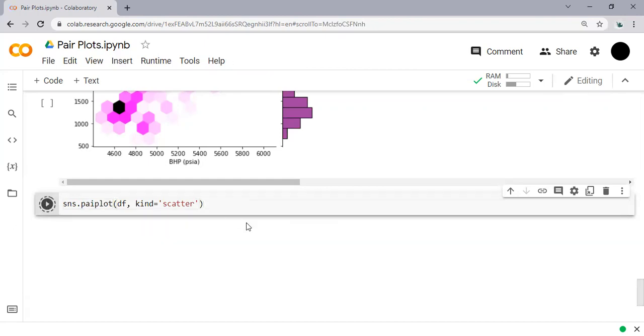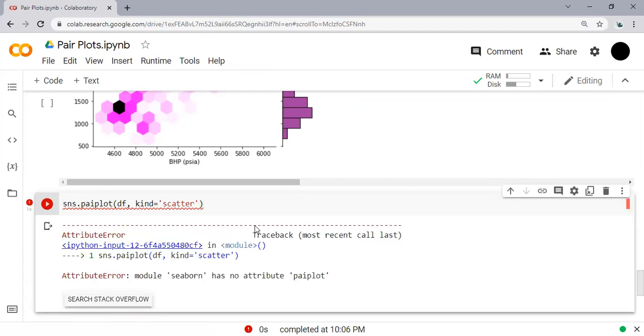Click run. And we will wait for a while. Okay, so there is a problem. Why? Because there is a typo here. Pairplot. Okay, so let's do it again. Pairplot.